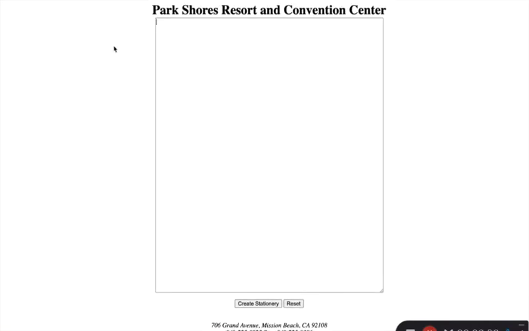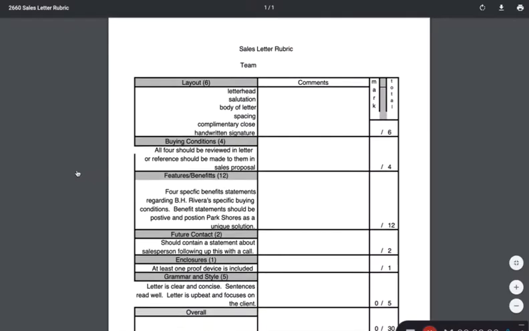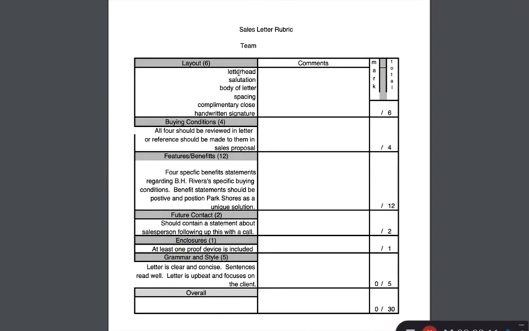What other resources do we have? Well, it's really important to take a look at the rubric, because that's going to help guide what should be in the letter. You can see some of the layout expectations, and the buying conditions we discussed in the sales proposal. But here we want to really talk about how those buying conditions are specifically beneficial for the guest. For example, what about the food and beverage is going to be really beneficial for the guest.